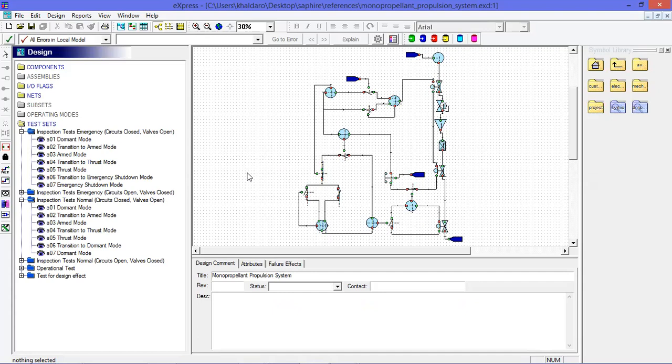As a first step, I had to recreate the topological model that was given in the NASA example. As you can see, this is the topology that I recreated, but then I added some minor changes. I added 3 input flags and 1 output flag to the components.